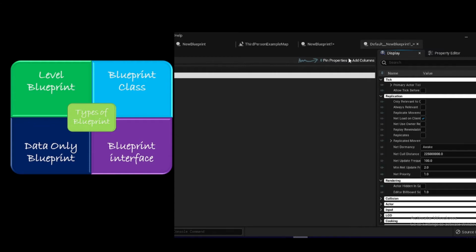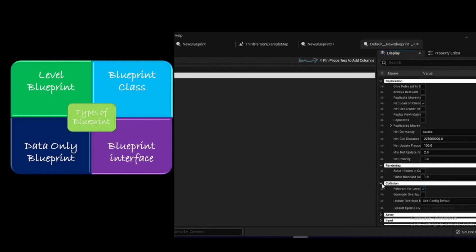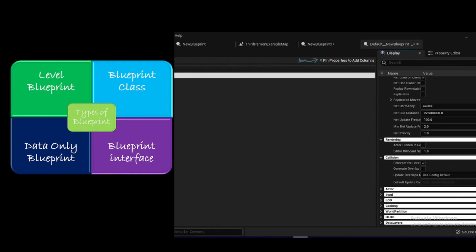It allows different types of objects to share a common information setup. It is a collection of one or more functions, declarations only, no implementations, that can be added to other blueprints. A blueprint interface needs to be added to a blueprint class in order to work, and a blueprint class that has implemented an interface can have and use all of its functions.